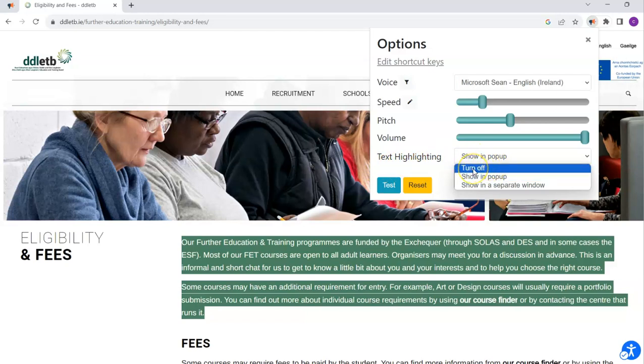Do we want to turn it off, or do we want to show it in a separate window? Sometimes it can be a little bit bigger in a separate window, but generally it's easier to keep track of everything when we see it in a pop-up itself. You can test these settings out. And then you can reset them back to normal if you want to.